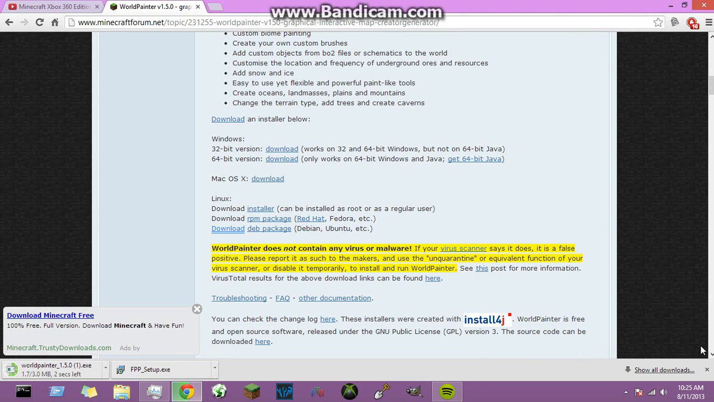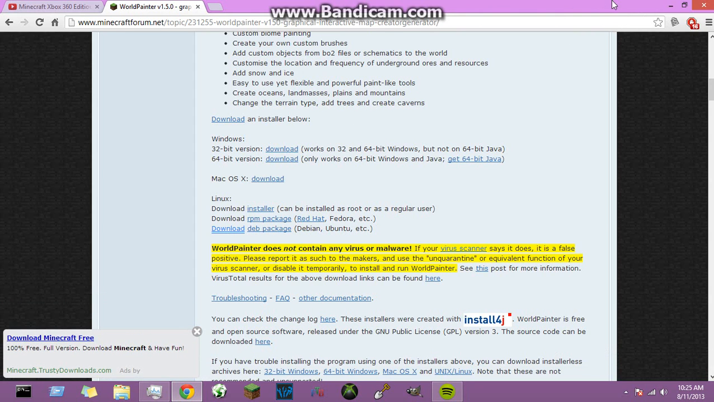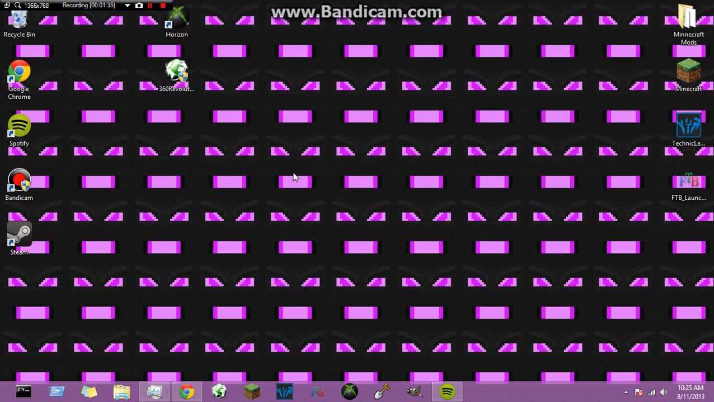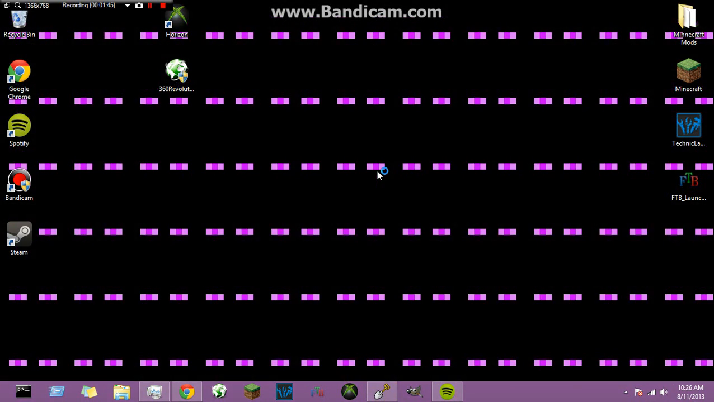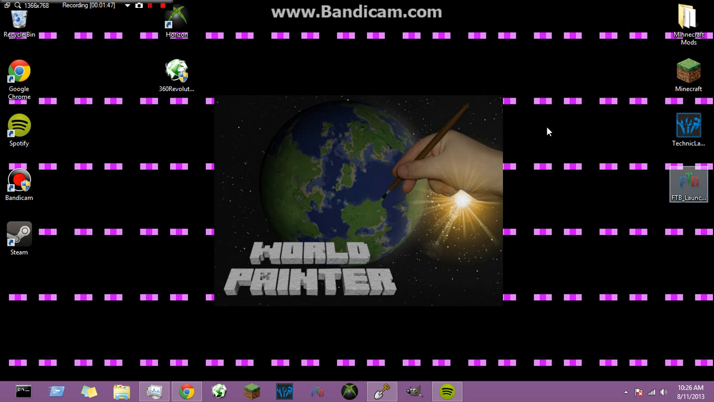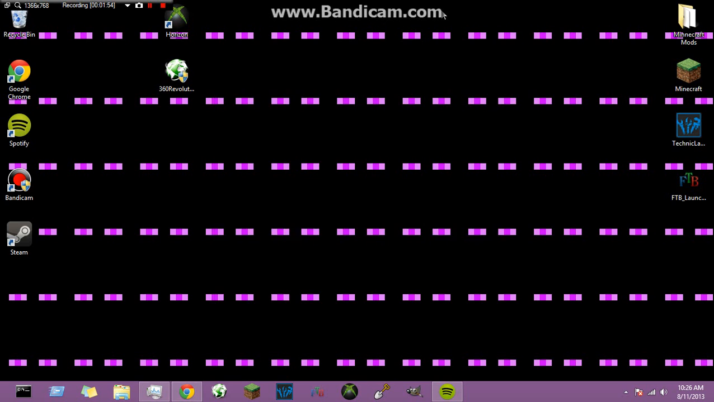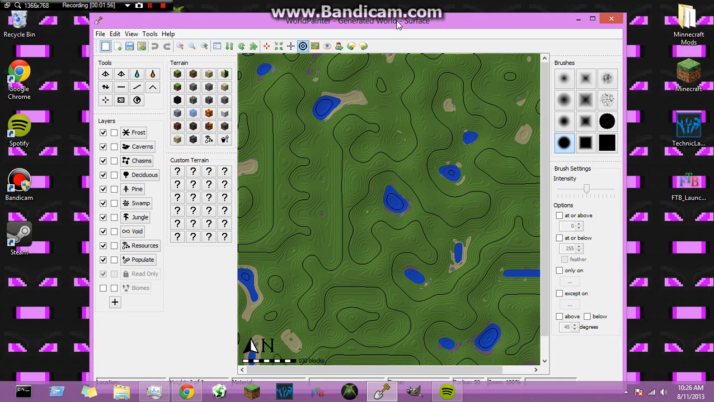I've already downloaded it, so you want to download it and just follow the instruction steps. It'll probably show up on your desktop if you do everything right. You want to open it up, and there we go. And you can see this seed there, I guess.